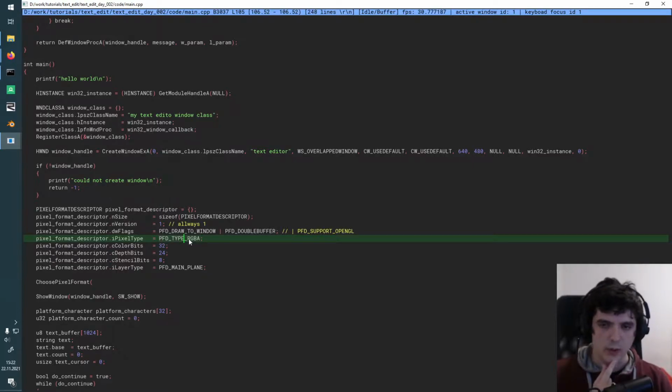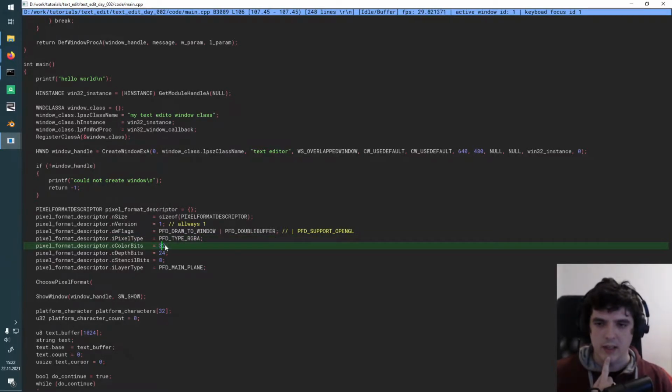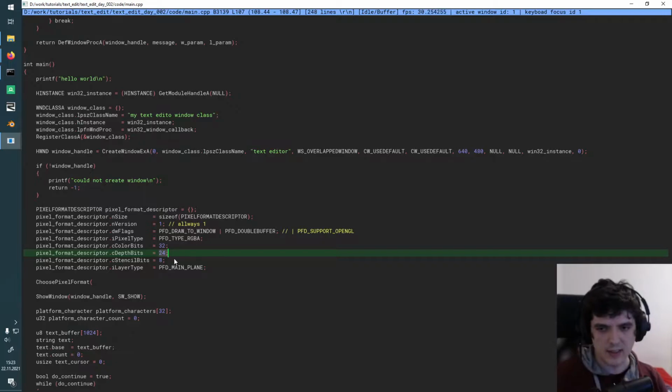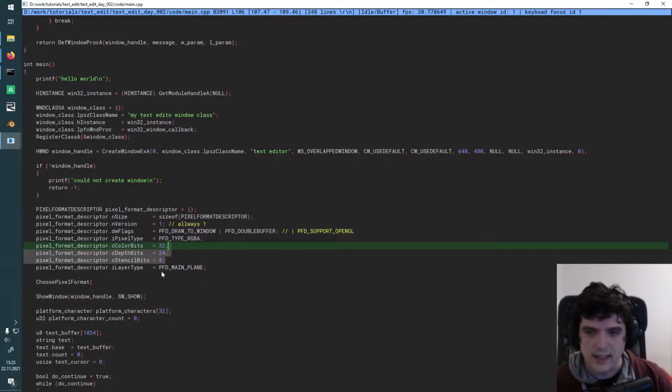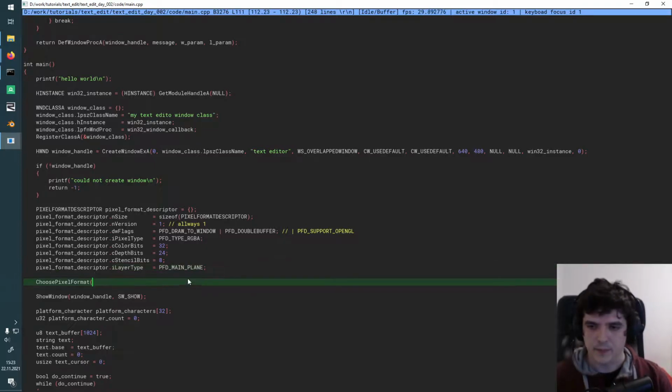Like in our case, we want RGBA data, how many color bits. So it's going to be 32 bits, 8 bits per channel. Then you can specify depth bits and stencil bits, which is also part of the original OpenGL API. You don't really need that if you use a more modern version. And then you set this layer type, which will always be the main layer.